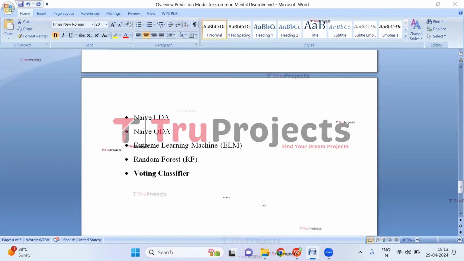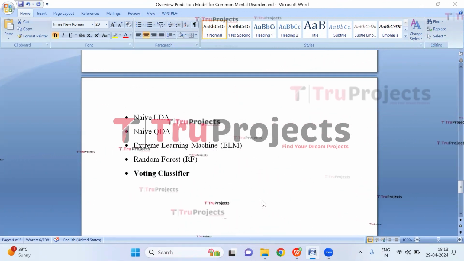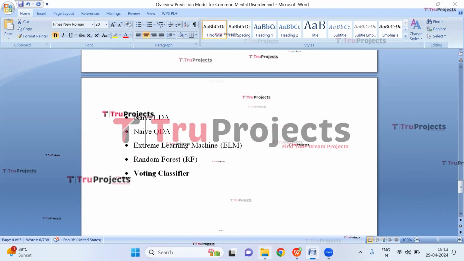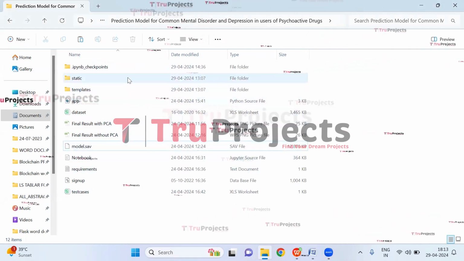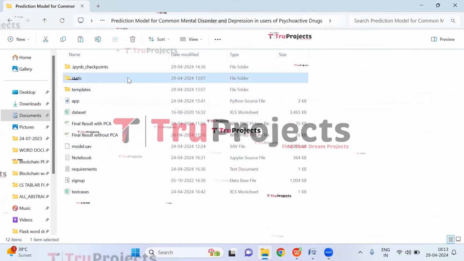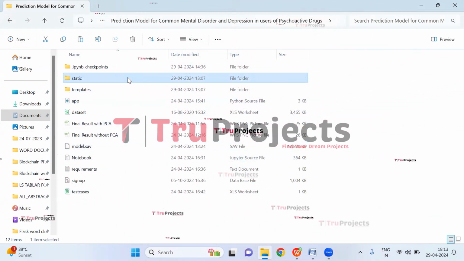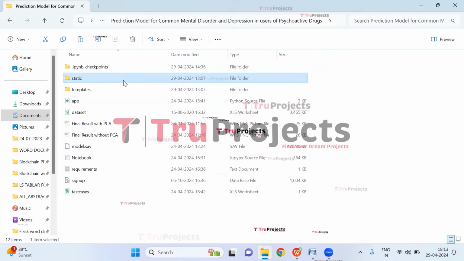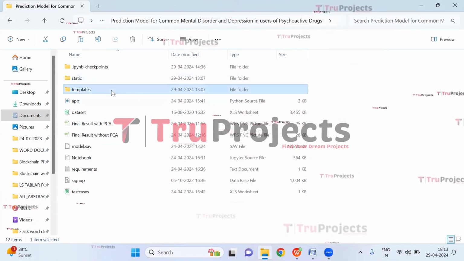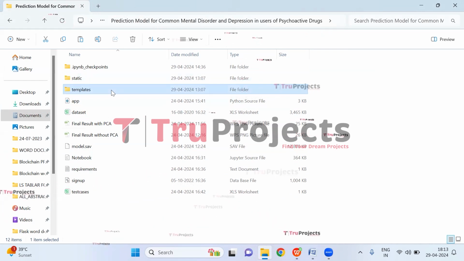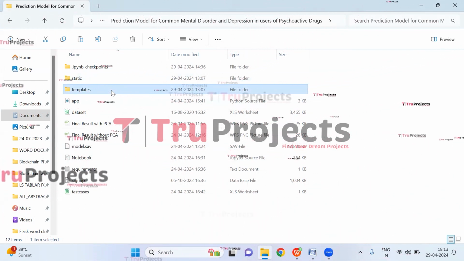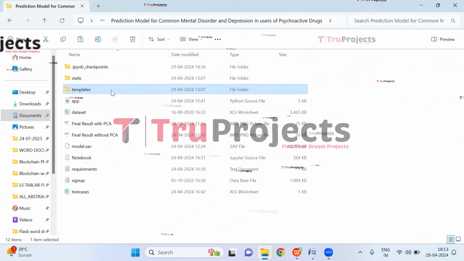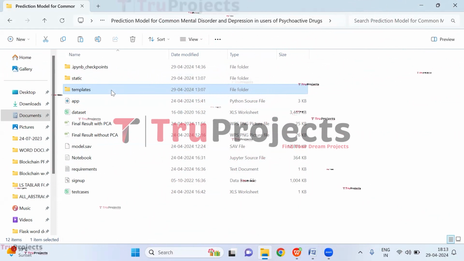Now let us execute the project. To execute this project, first we need to open the code folder which contains the project source code files. So here, this is the static folder. This folder consists of files related to CSS, JavaScript, and Bootstrap. This is the templates folder. This folder contains all the HTML pages used in the project. It includes files like index.html, about.html, and more, which represent different pages of the website.